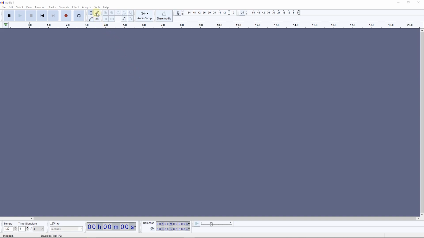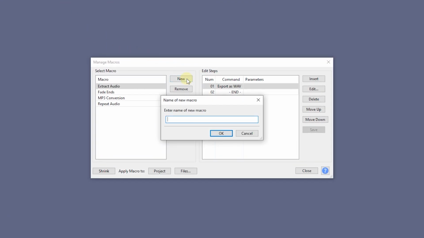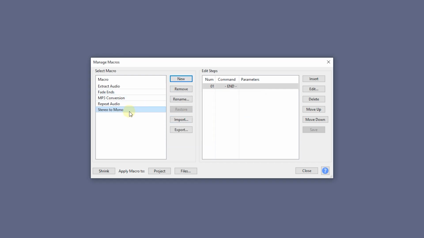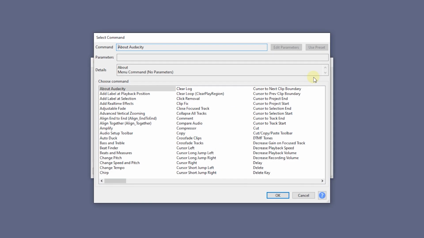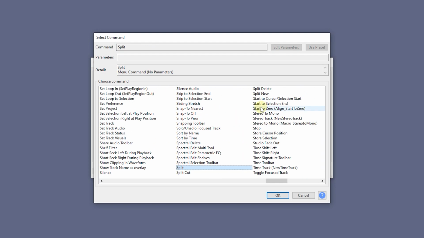Now from Tools menu, select Macro Manager. Click on New button and enter a name for the macro. Select the macro and click on Insert button. Click on any of the commands and search for stereo. Select stereo to mono and click OK.